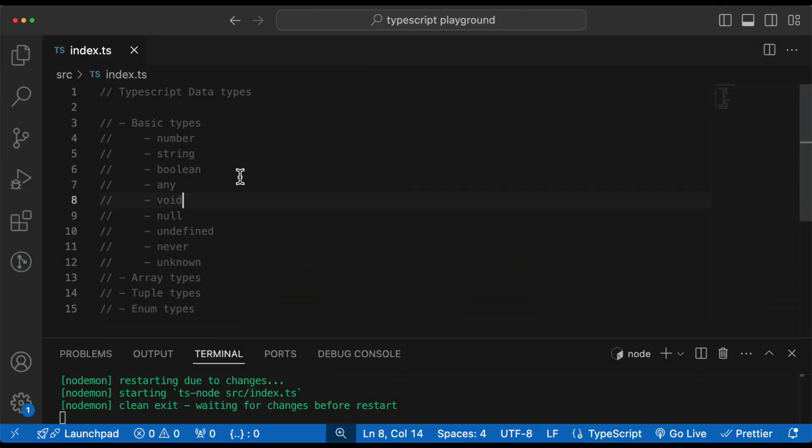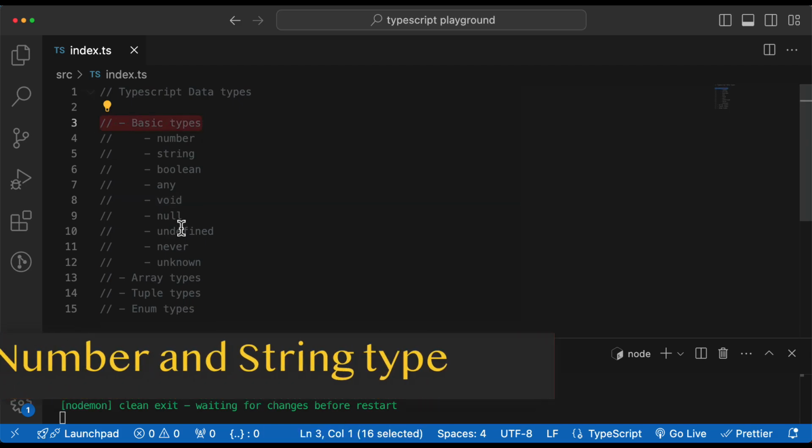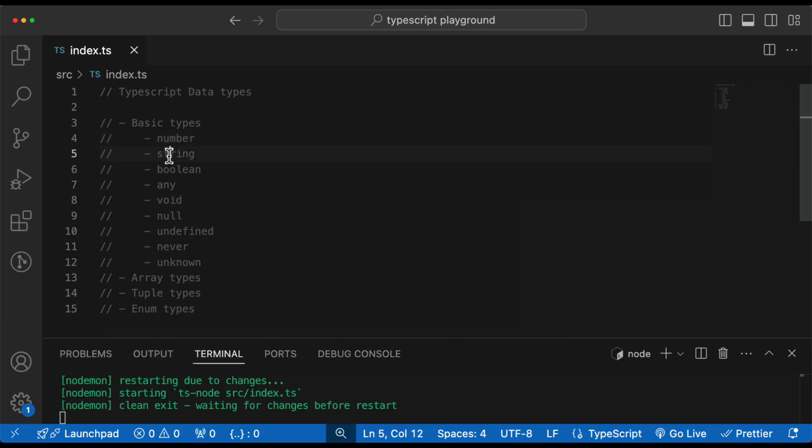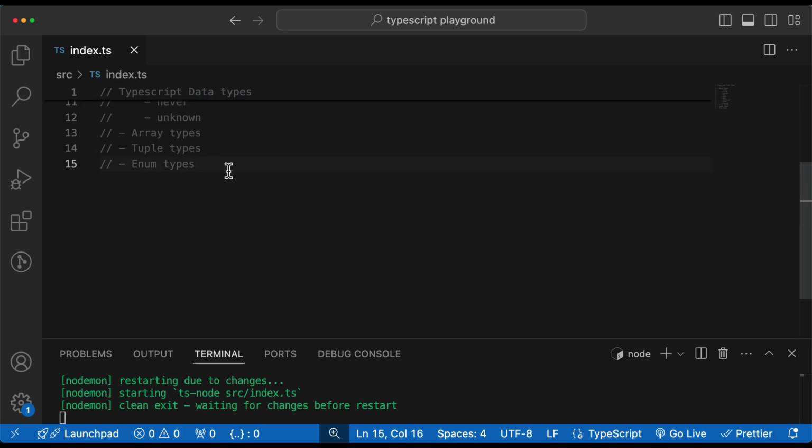In this video, let's discuss the different data types in TypeScript. We have the basic types, array types, tuple types, and enum types. Within the basic types, we have number, string, boolean, any, void, null, undefined, never, and unknown. These are the basic data types. Let's discuss these types one by one in detail.